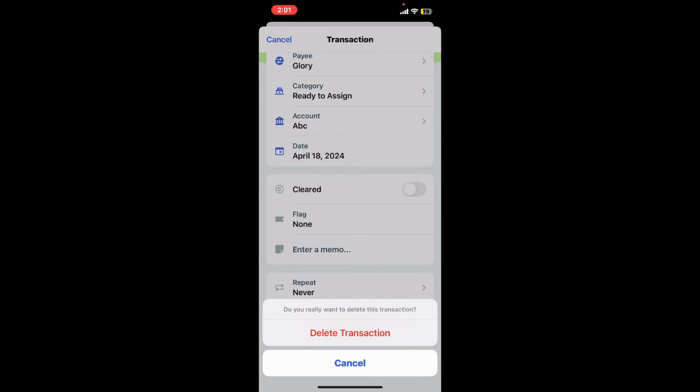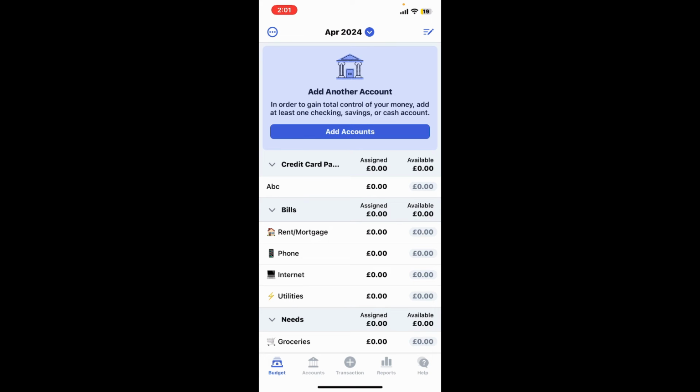Confirm your transaction deletion by tapping on Delete Transaction once again, and you will be able to delete your transaction on YNAB. That's how it's easily done.